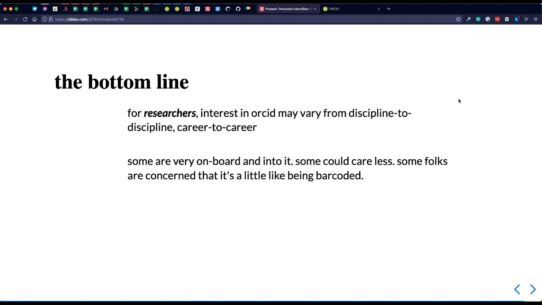I would argue they should, but they're not as into it as folks in the sciences who may be using this stuff regularly. Some are very on board with it. Some could care less. Some folks are concerned it's a little like being barcoded. It is a little like being barcoded. Having a single name associated with just you is that.